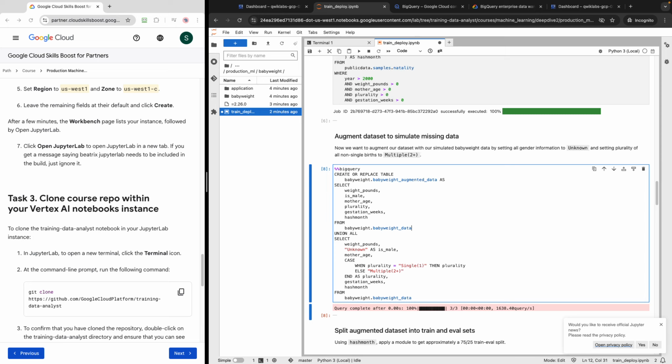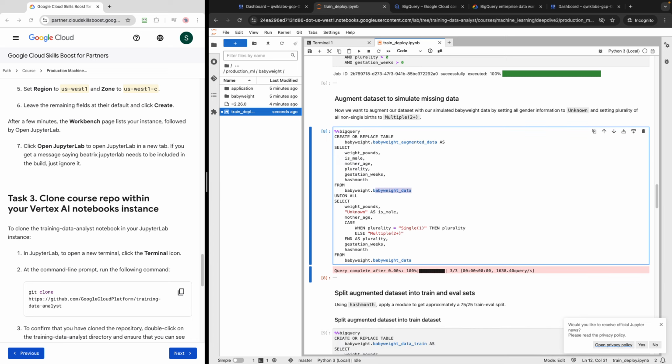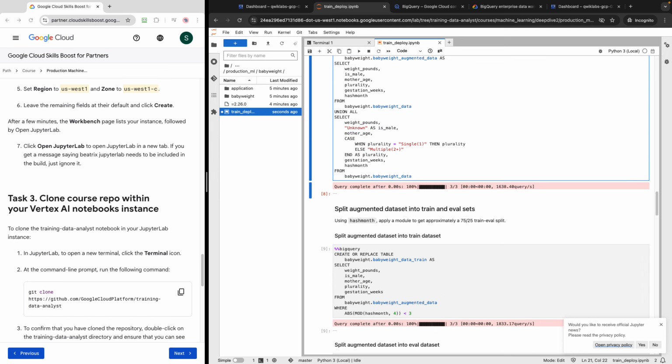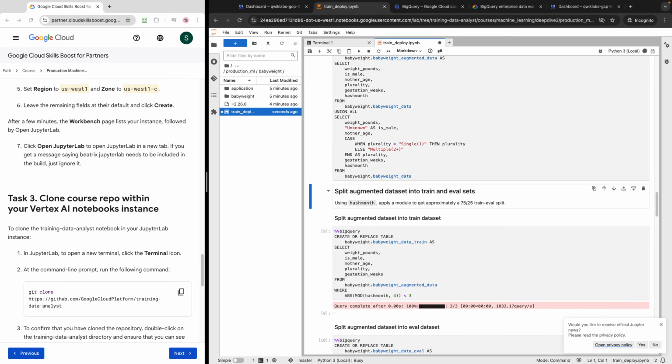Let's see at a high level what we are doing here. We are creating or replacing the data table, so basically we are replacing the augmented data. We are selecting all the parameters from baby weight data and union all with the weights. If it is unknown, is male as is male, mother age, plural, single, and plurality, multiple, yes, end as plurality. Okay, now let's run this query as well.